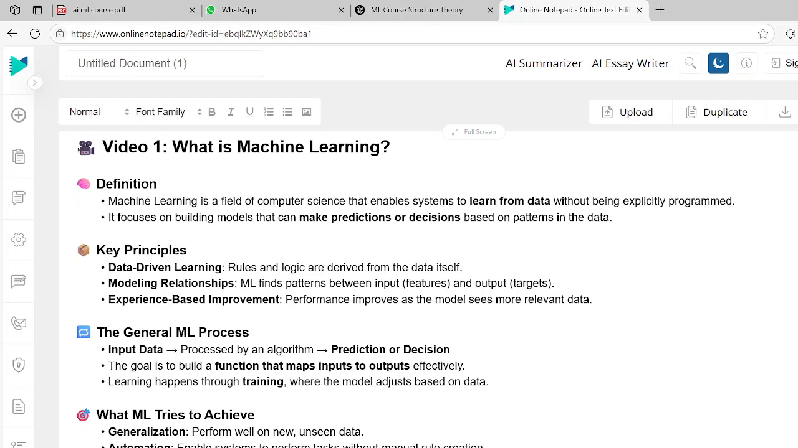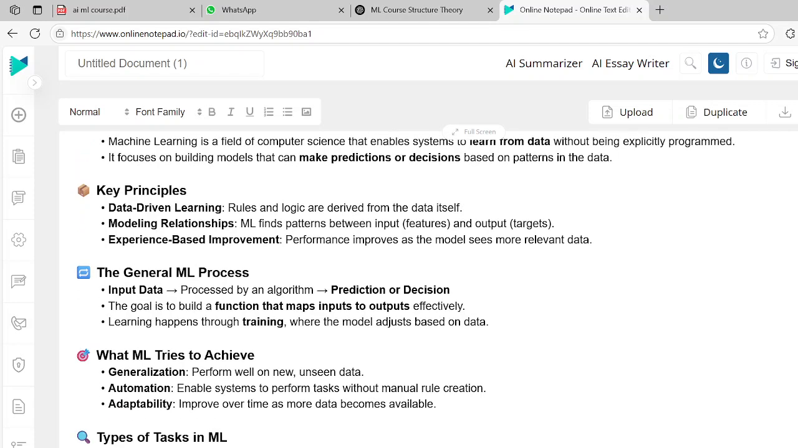Then we have the general ML process, where we give the input data, it is processed by an algorithm, and a prediction or a decision is made. The goal is to build a function that maps inputs to outputs effectively. Learning happens through training, where the model adjusts based on the data. So basically you are training the model using the input, and then you will use the model to predict an output, to determine what an output might be without using any explicit programming.